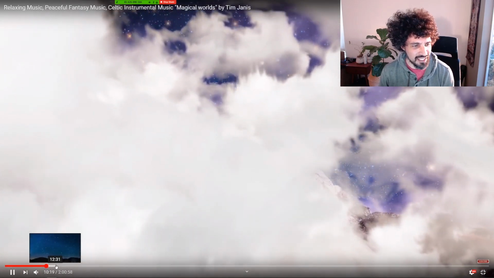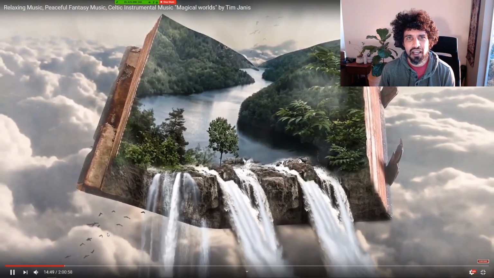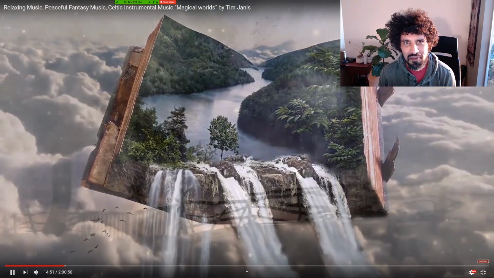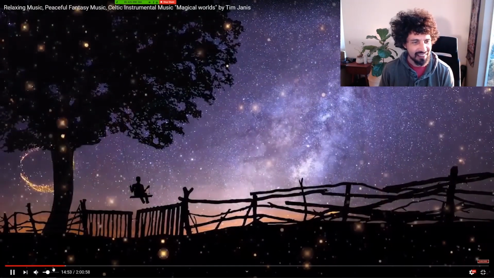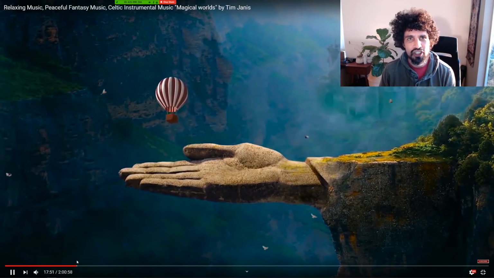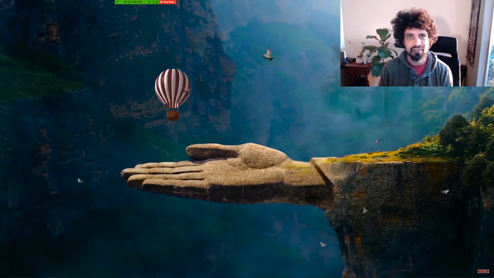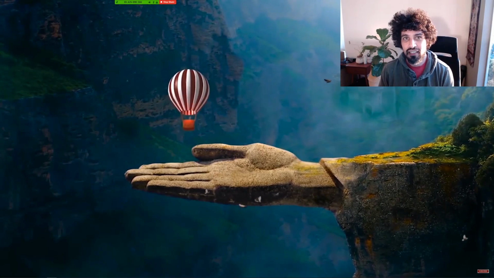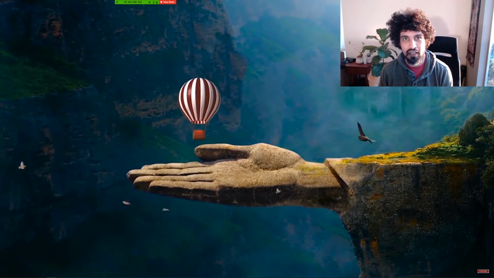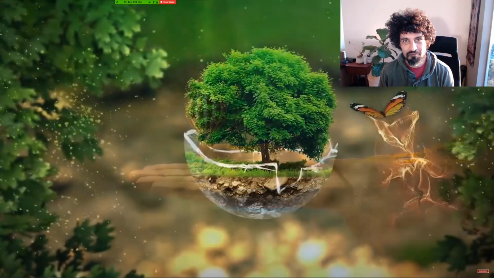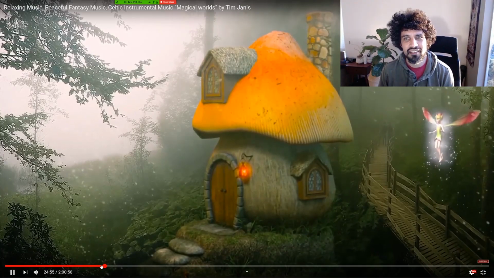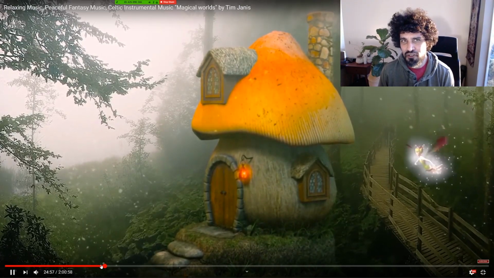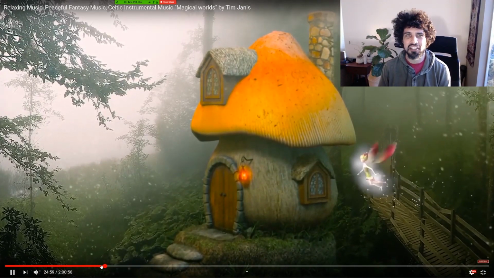Just look at this thing. We got, what else we got here? We got a book with some waterfalls coming out of it. I'm relaxed. Weird giant ledge hand with the air balloon. This is a very unrealistic picture because Instagramming millennials would have ruined this spot if that was in real life. We got Tinkerbell and a mushroom house. And the list just goes on and on.